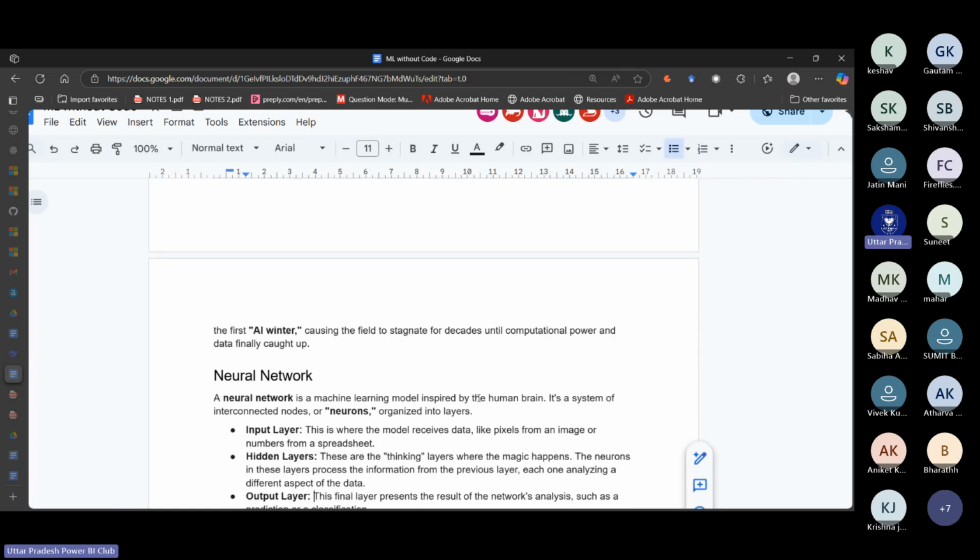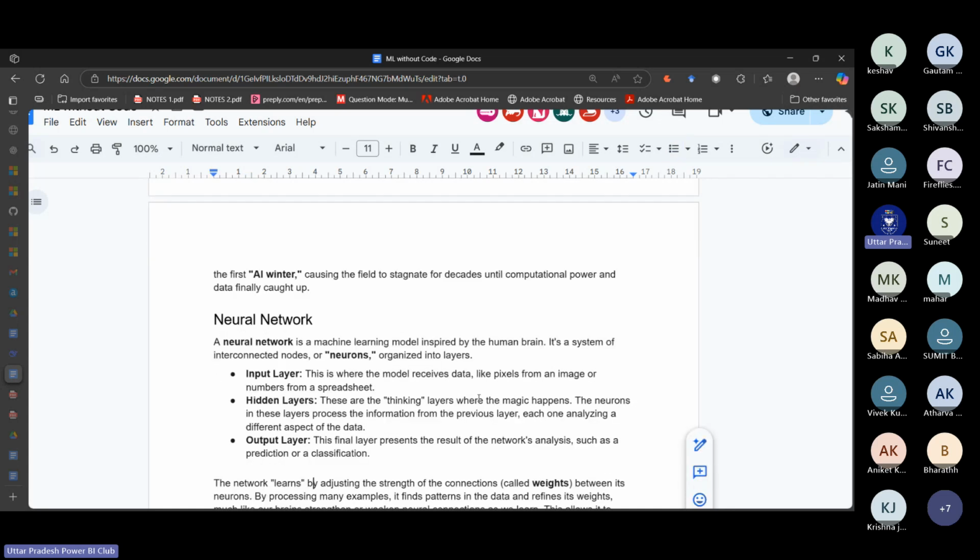So what is a neural network? A neural network is a machine learning model inspired by the human brain. It's a system of interconnected nodes or neurons organized into layers. So a neural network is not something different from machine learning. A neural network is a part of machine learning itself. It's one of the machine learning model ways.